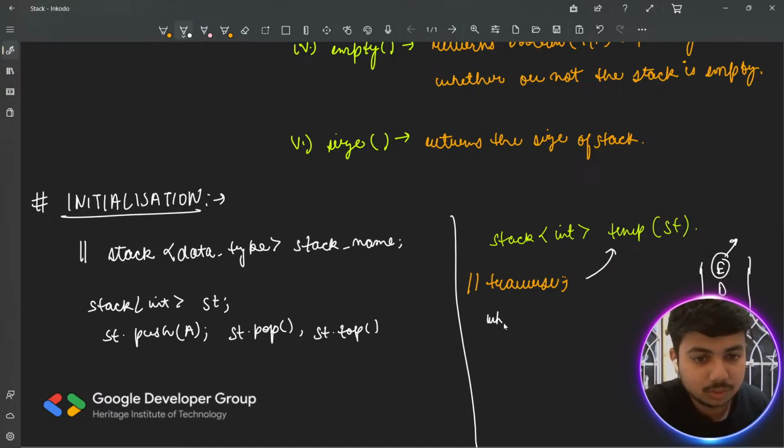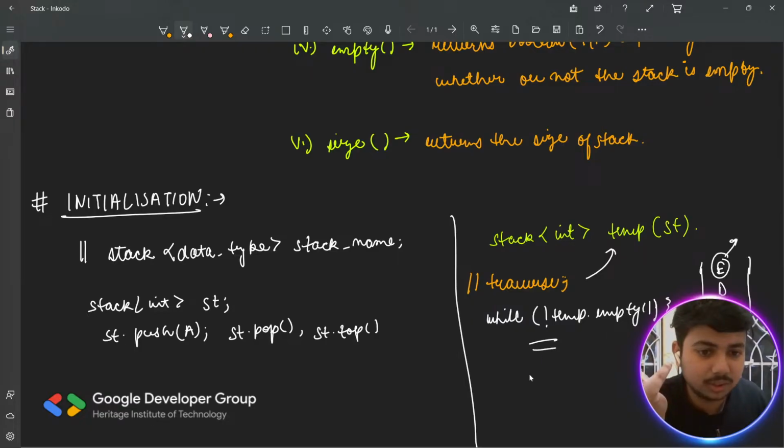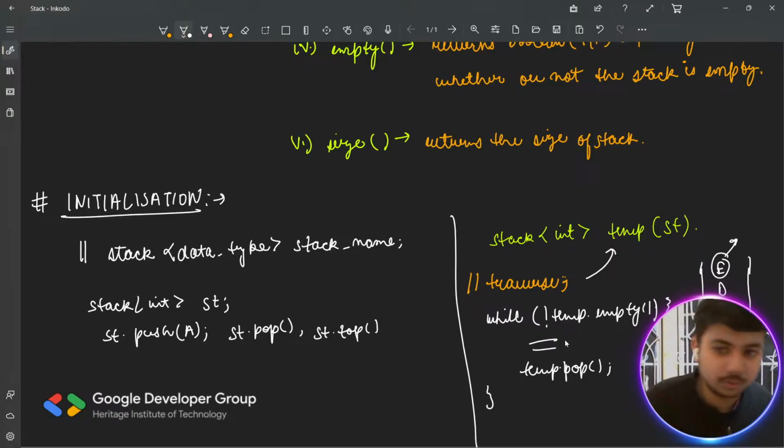And what we can do is while not temp.empty. So while it is not empty, you read the value or access the value here and then you pop out the value. So temp.pop, right? This is the code that is required in the problem or whatever you want to do with it. And this is how we'll be traversing in a stack.